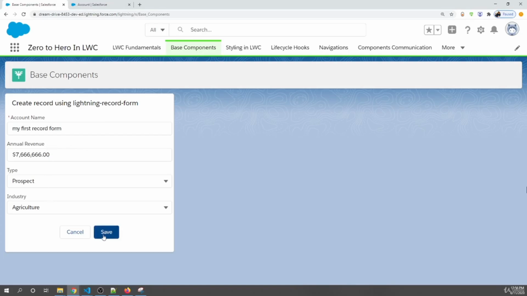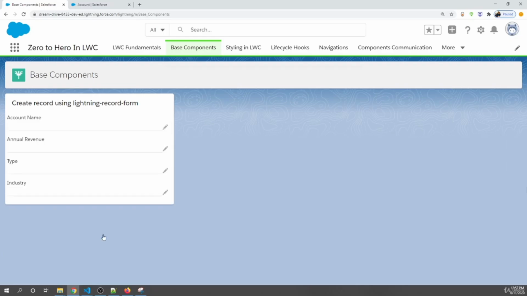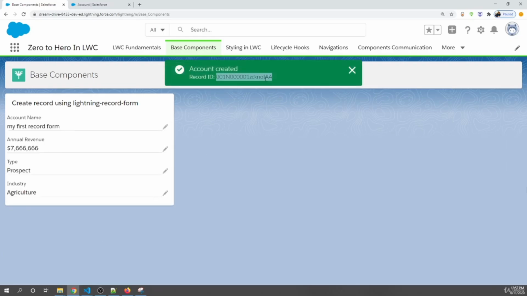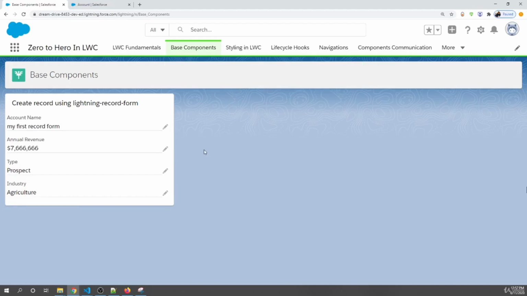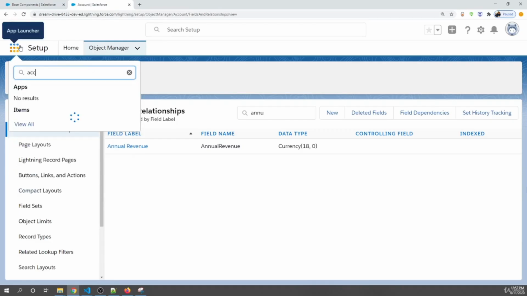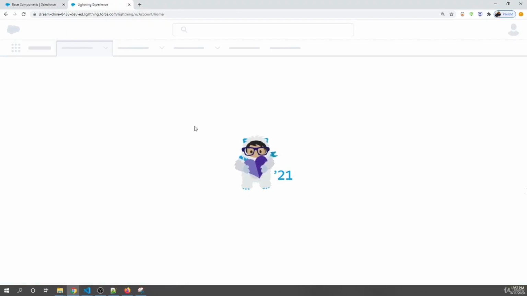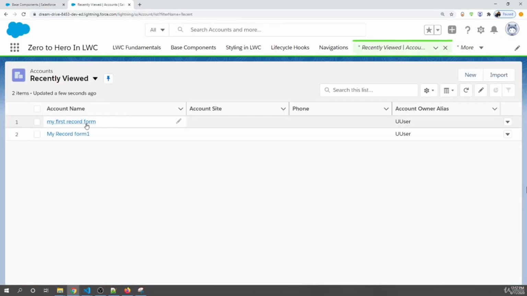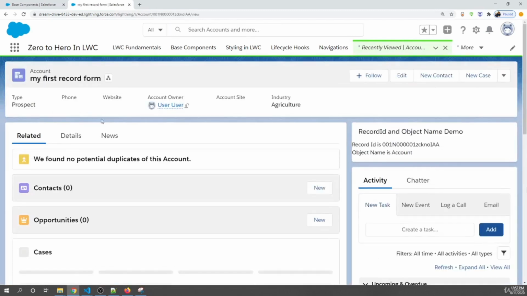I'm hitting save. It will create a record. I'm copying this ID now. So this is the ID of our record. Okay, and now a record has been created, and to verify that you can go to accounts. Just go to app launcher, select accounts, and in accounts you can see this is my record, my first record form, and it's prospect, agriculture, whatever we have defined, that record is created.